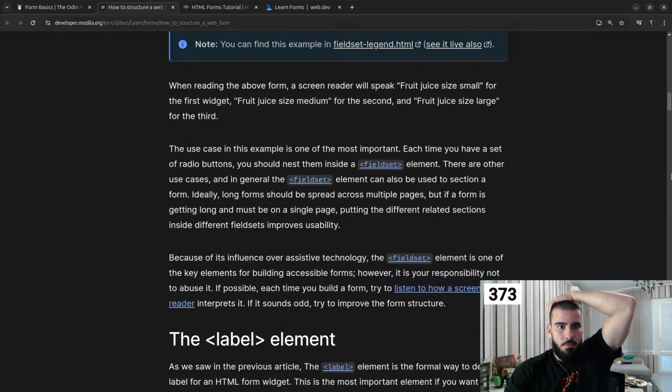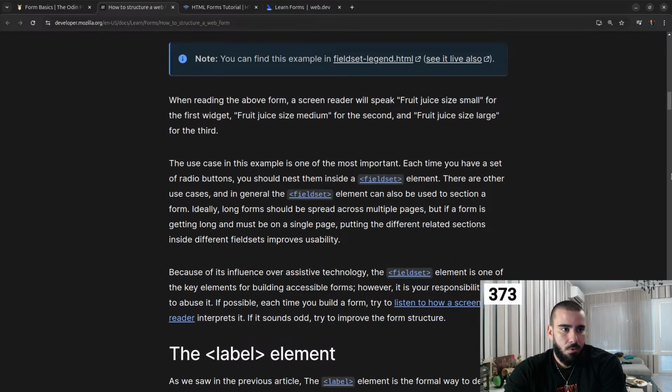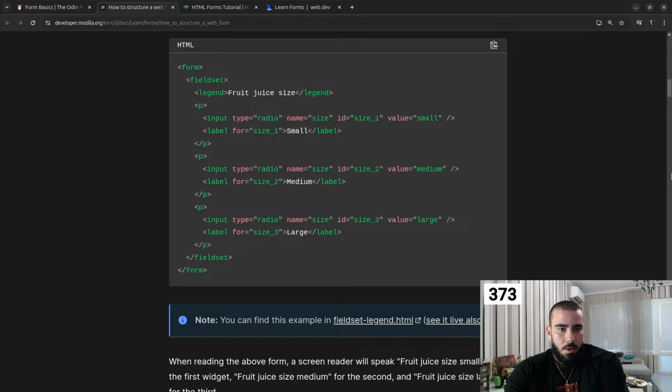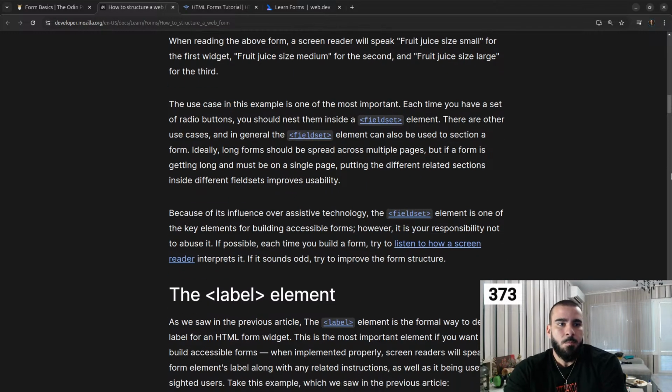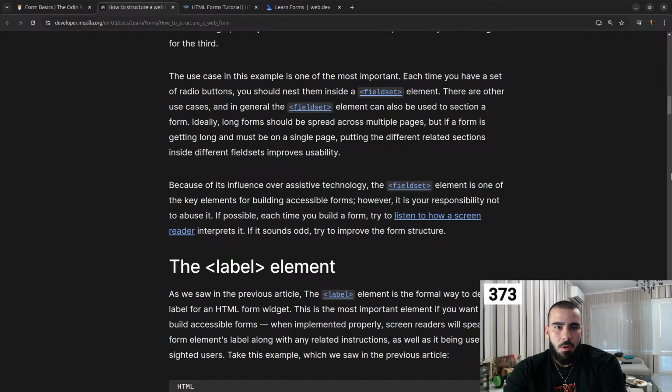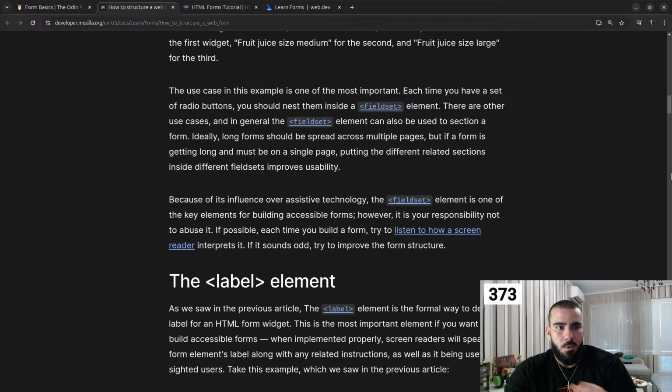When reading the above form, a screen reader will speak fruit juice size small for the first widget, fruit juice size medium for the second, and fruit juice size large. So it will repeat the legend for each input. Okay. The use case in this example is one of the most important. Each time you have a set of radio buttons, you should nest them inside a fieldset element. There are other use cases in general.